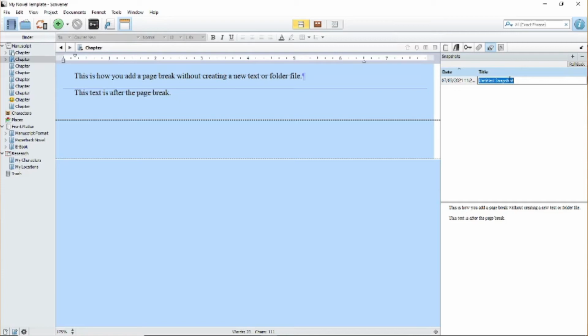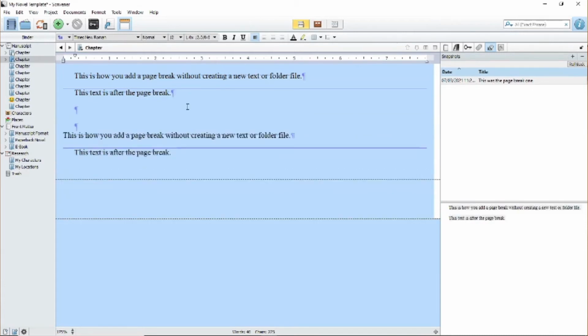You'll see that it already has a date stamp on it, but you can change the title of the snapshot if you want to. The actual text of the snapshot is in the pane below, and if you click into it you'll find that you cannot edit it. However, if you highlight it and paste it back into your document, then it acts as any other normal text.